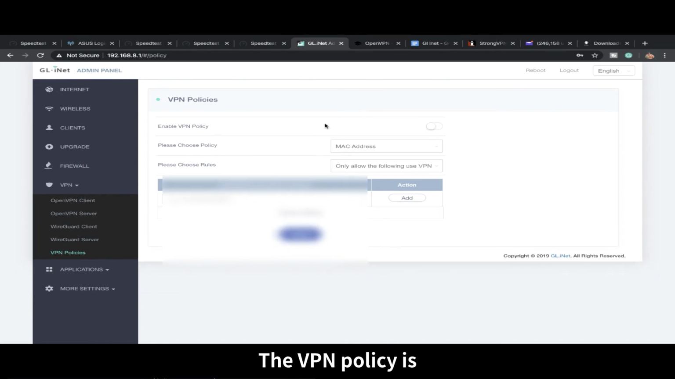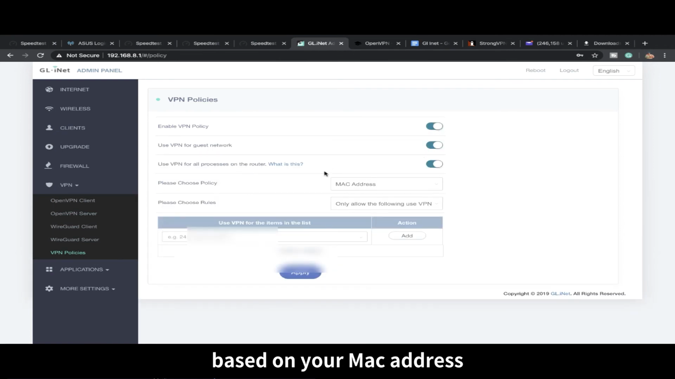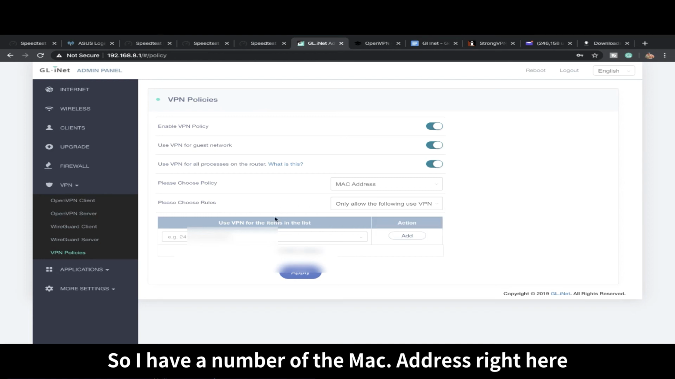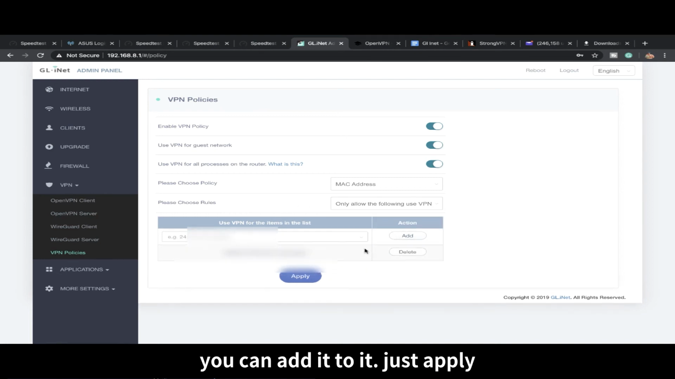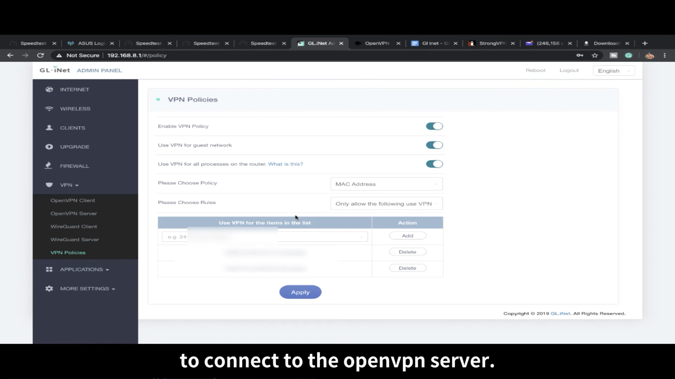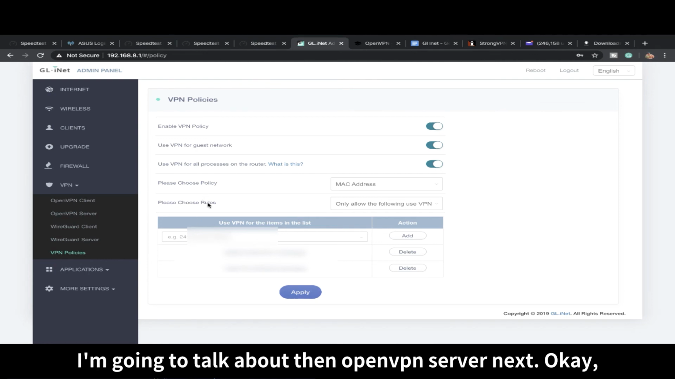So VPN policy is basically something you can configure based on the MAC address tied to your network, either to allow or not allow the device to access the VPN. I have a number of MAC addresses right here, you can add them to it. Then just apply. So that will secure the OpenVPN client connecting to the OpenVPN server. I'm going to talk about the OpenVPN server next.